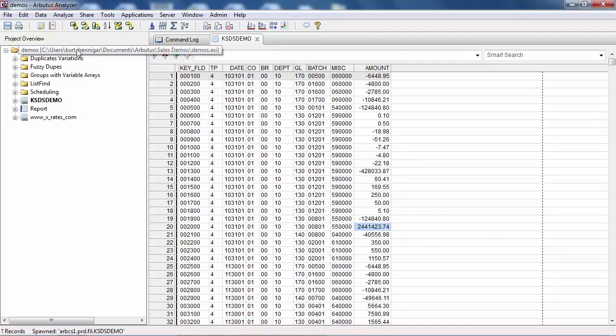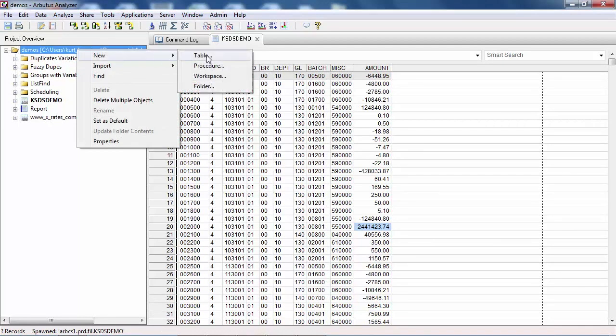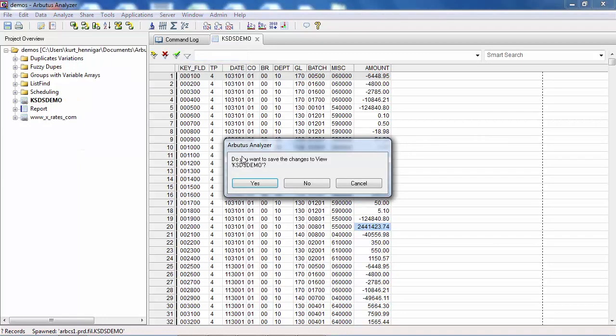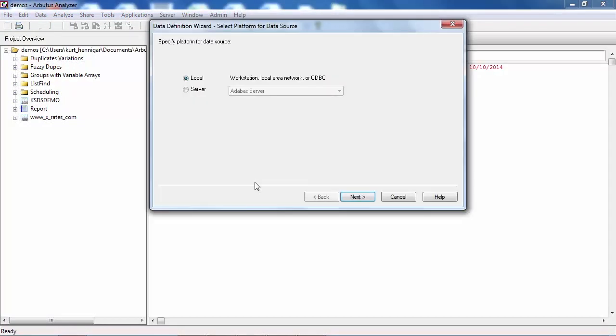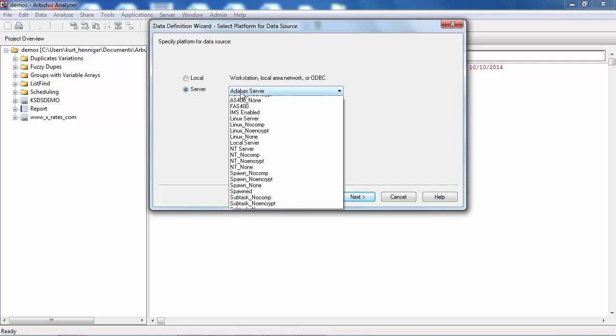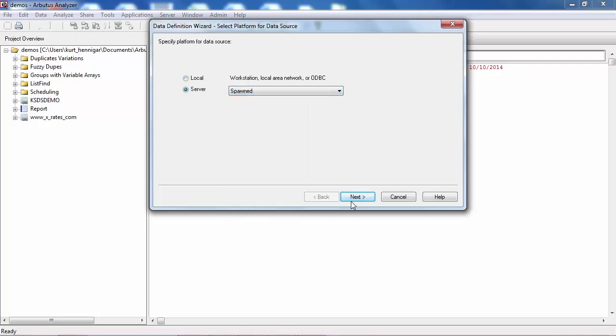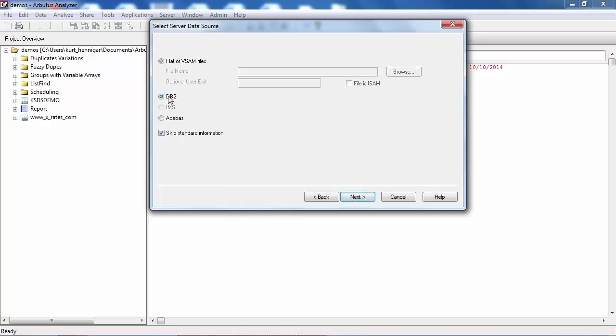Something else to note, a different data type, for instance, if we wanted to bring it in, we'd just go to the wizard, new table, I'll save my view, I'll choose spawned. This time I'll look at DB2. This is the database that's very common with mainframe environments.